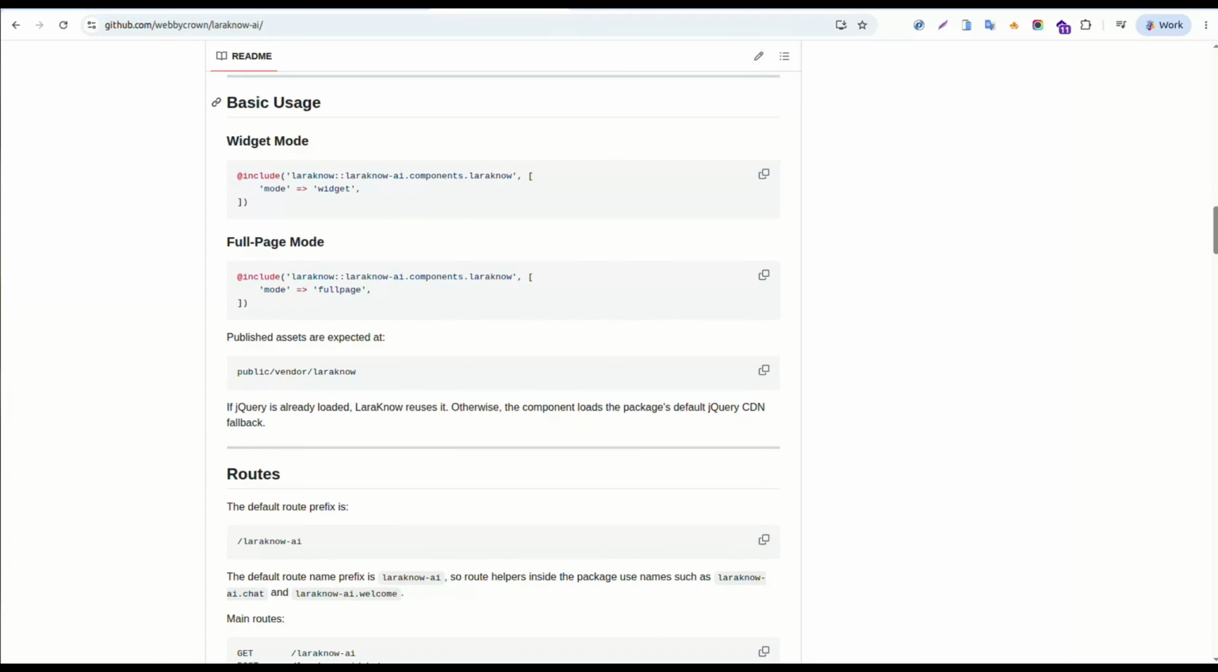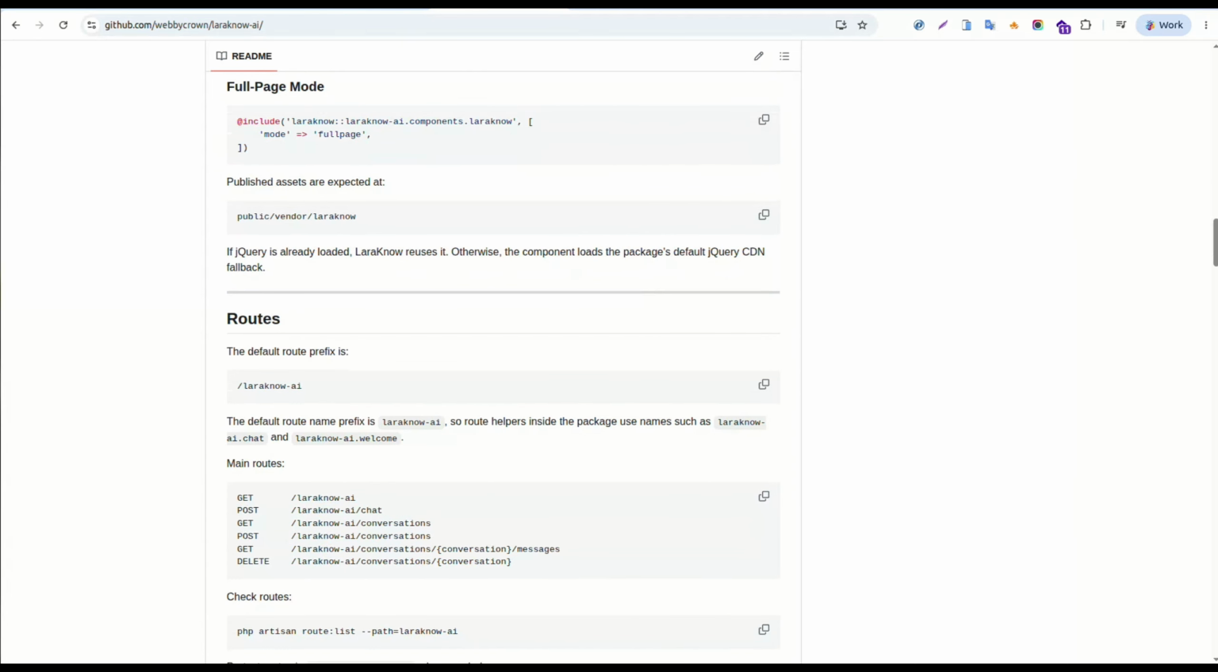Integration is two lines of Blade. Widget mode adds a floating chat button, bottom right by default. Full-page mode gives you a sidebar with chat history, new conversation, and delete, ideal for a dedicated support page. Include the component with the mode you need.